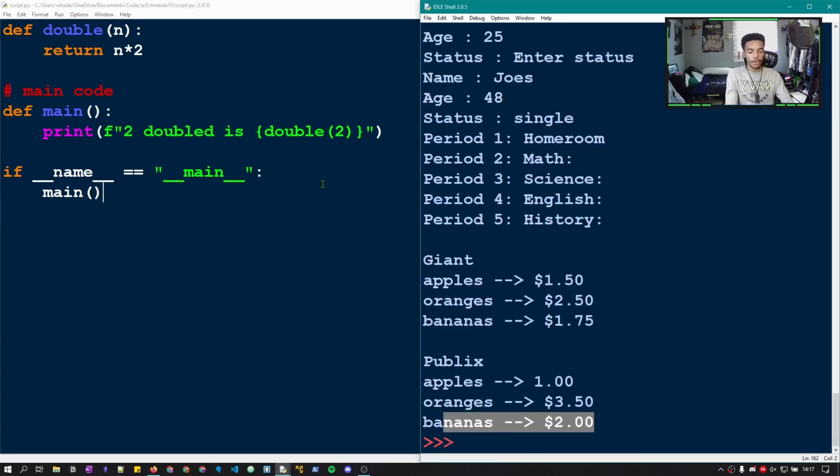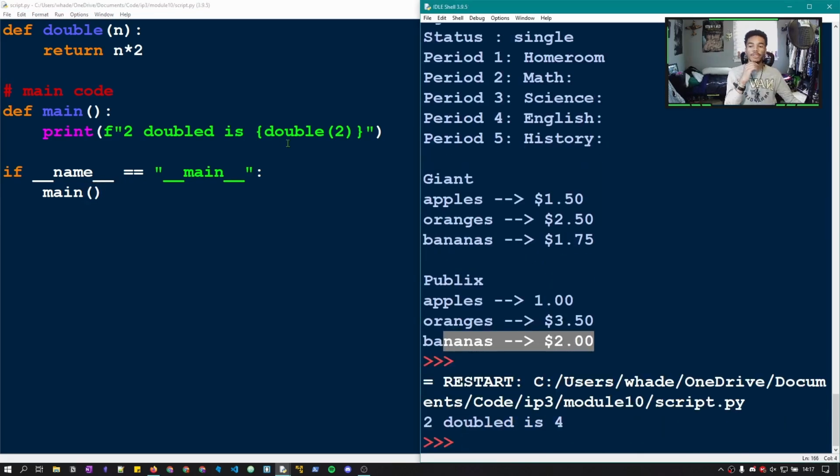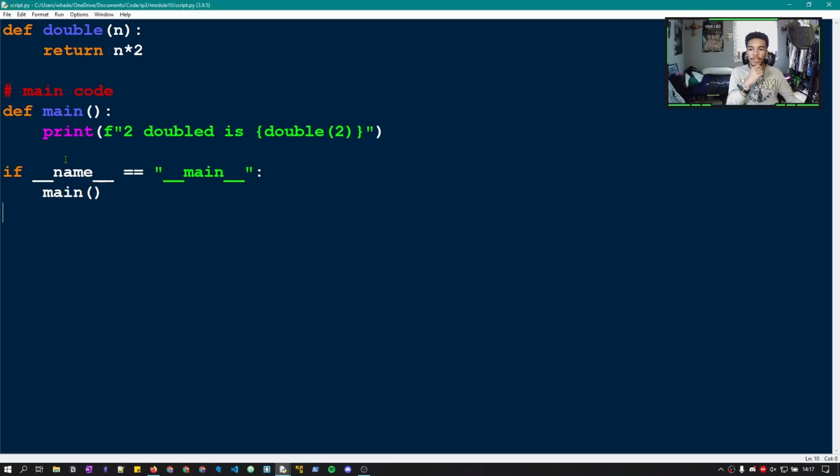So if we run this script, it will print 2 doubled is 4, because this is the main file that we're running. We are running this file. It's not being imported, it's not doing whatever.